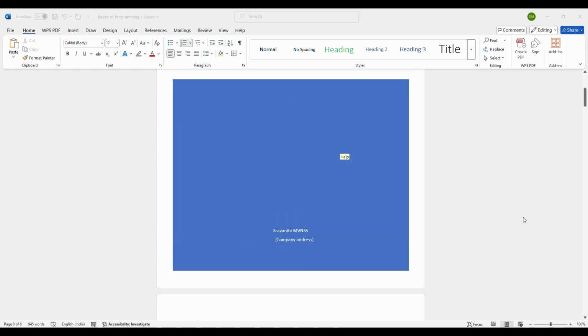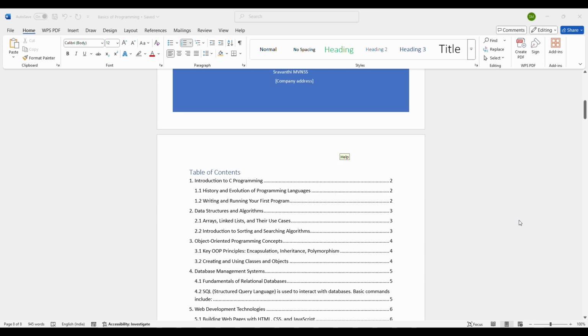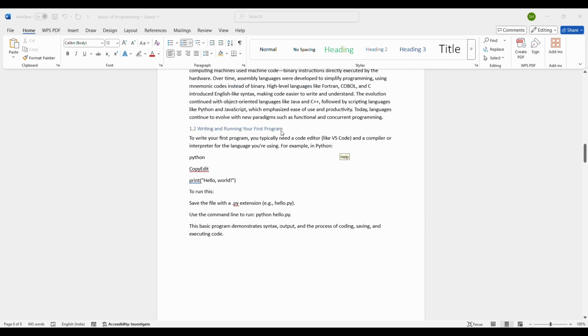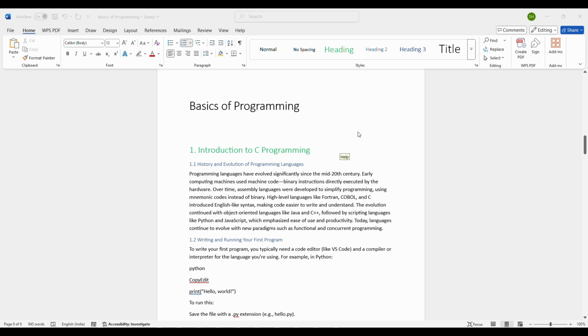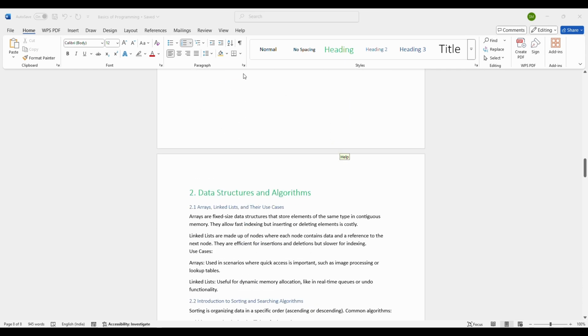So you can see that there is a cover page over here and there is a table of contents and also there's main content, which is the basics of C programming, and we have different topics 1, 2, 3, 4, 5. And here we will go ahead and see how we can insert a bookmark.